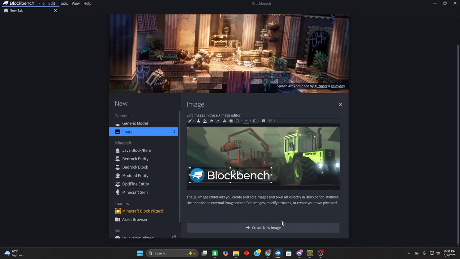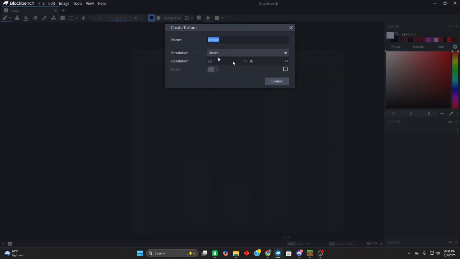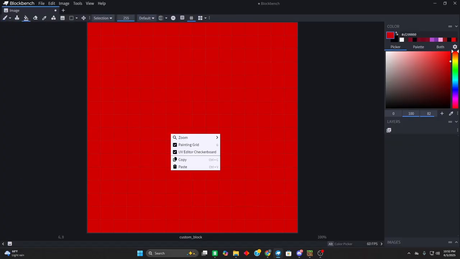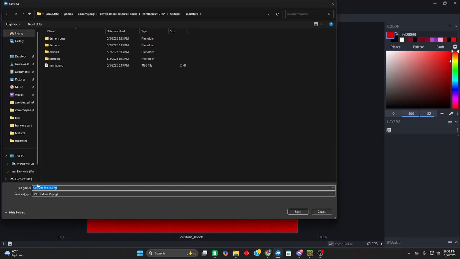Anyways, one of the reasons why I brought this up is Blockbench has an image editor. So you can make any texture you want. Custom block. Yeah, 16 by 16 is kind of the basic. All I'm going to do is, boom, we're just going to make a red block. And save. All I did to save was Control S.